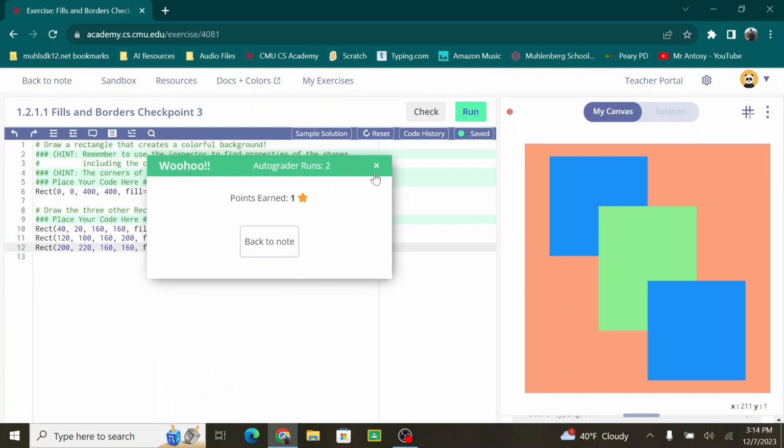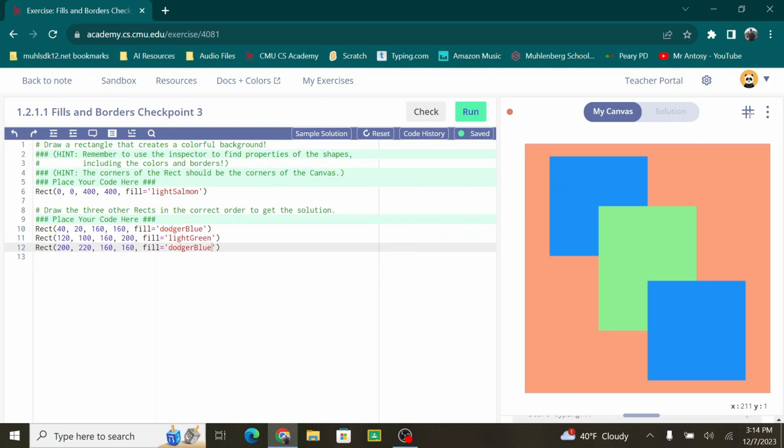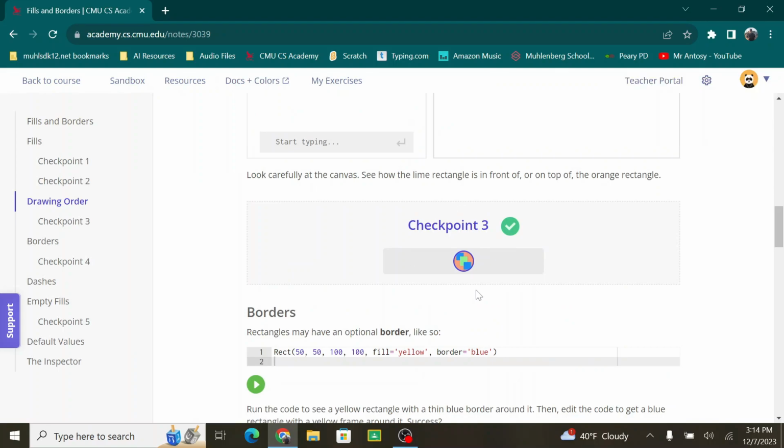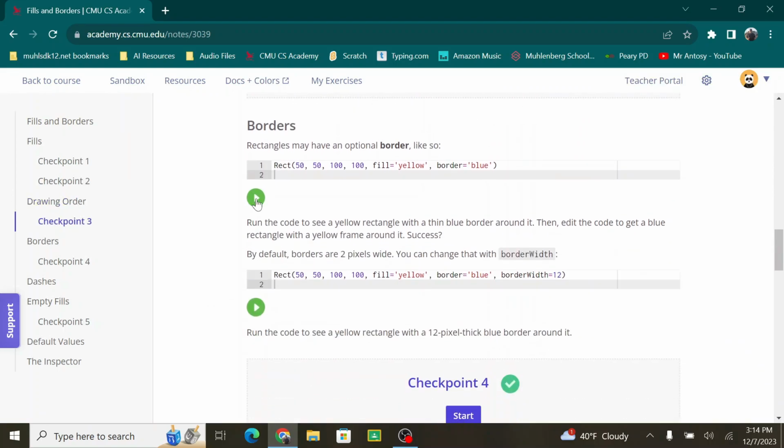Check. This one is very, very easy to make a mistake, so please take your time with this checkpoint. Very, very easy to make mistakes here. All right. Let's go back to the notes. So checkpoint 3, done. Now borders.